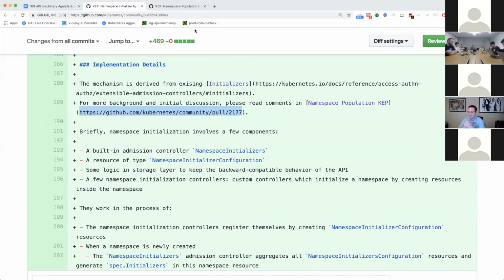Yeah, so okay, I can adjust the goals to introduce the status condition and the initializer mechanism, but not holding the creation at the beginning. So at least I think we all agree that we need an initializer mechanism, and we need a status condition. So holding the create request is still being questioned. So I think I'm okay with that.